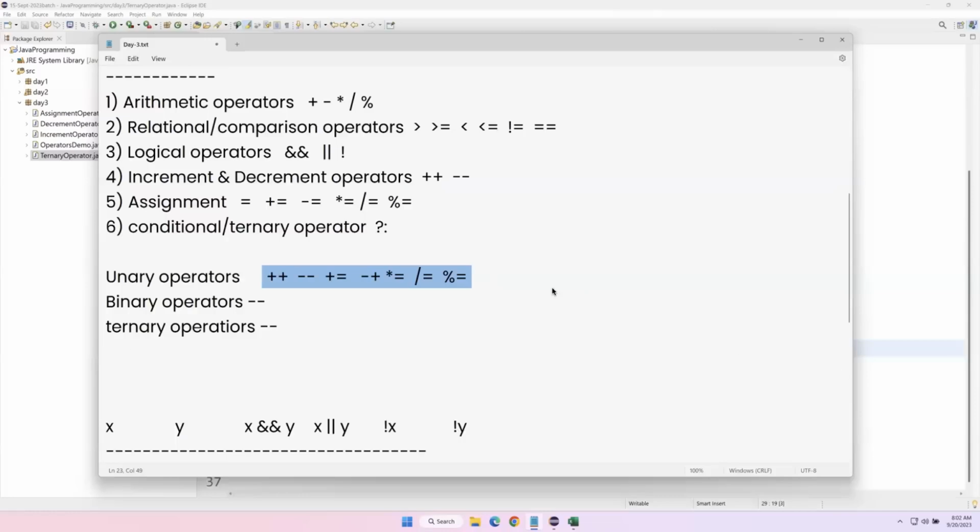Okay, even single equal to also, and not. These operators we can use with a single variable, so we can call them unary operators.